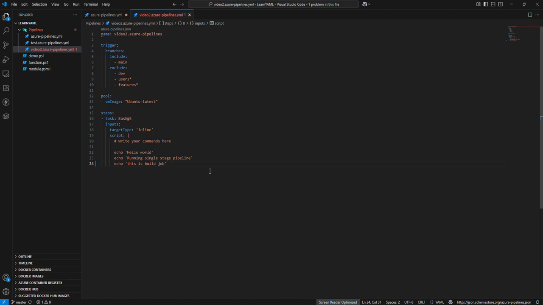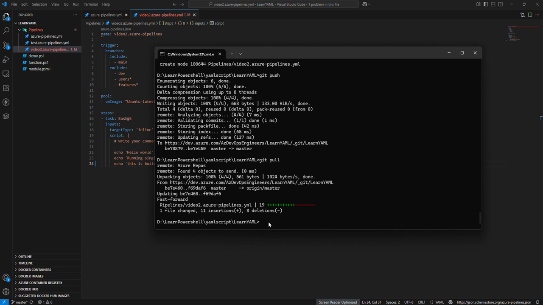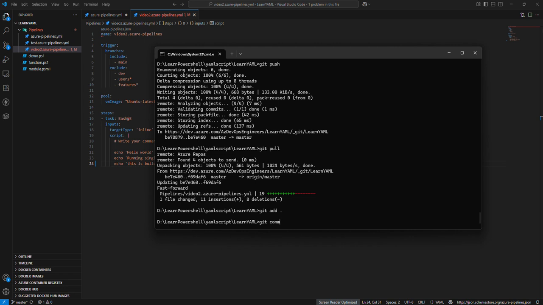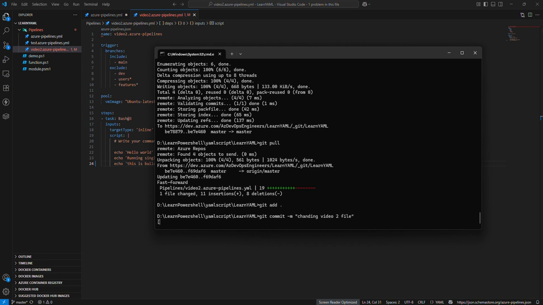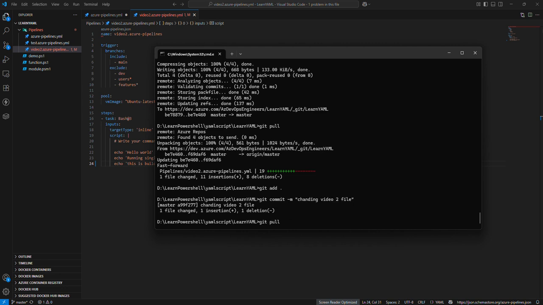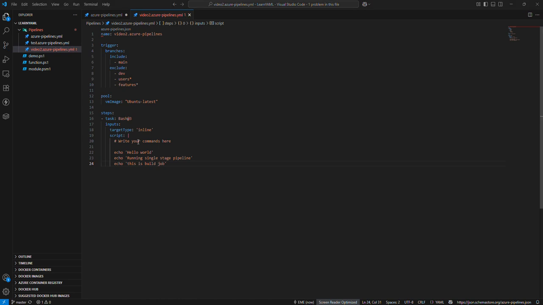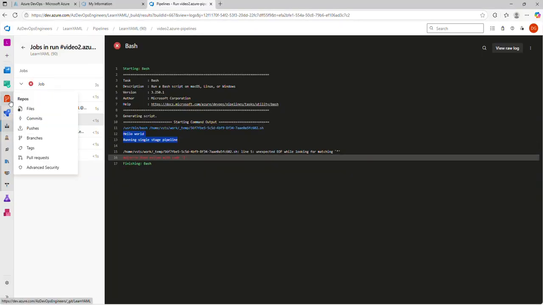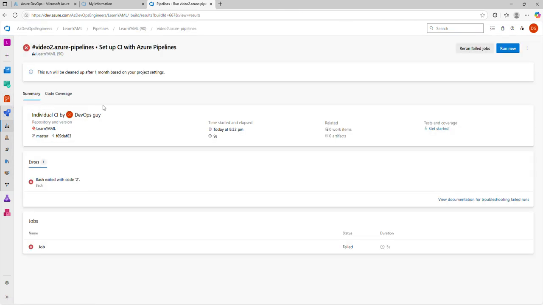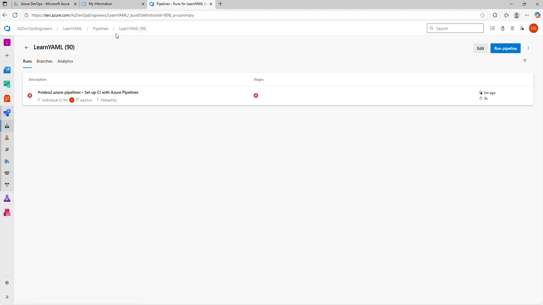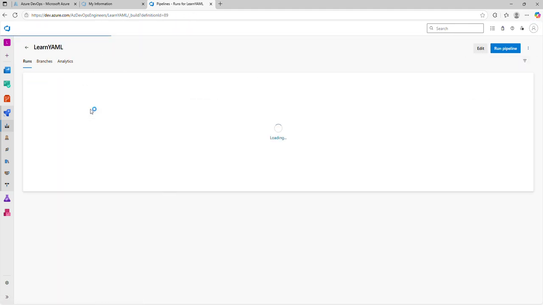Now let's see, this is the miss. So I will save it from here and try to push it. So git push. Before that, git add dot, git commit hyphen m message. Let's add a message: changing video to file, right? It got added, and then git push. Once we push this, this should get updated in our repo as well, right? And the pipeline also got triggered.